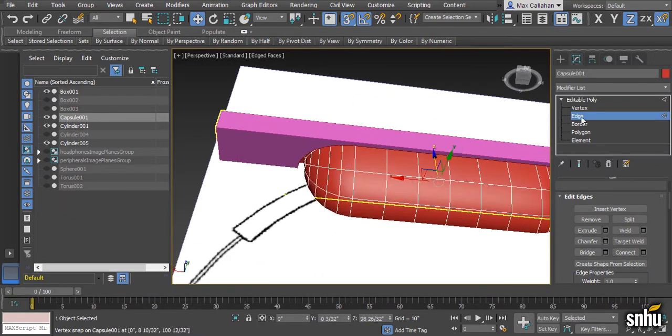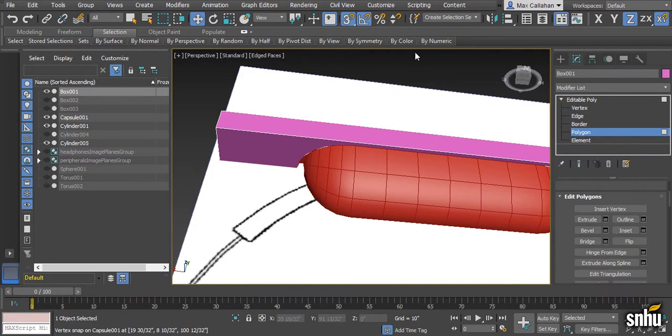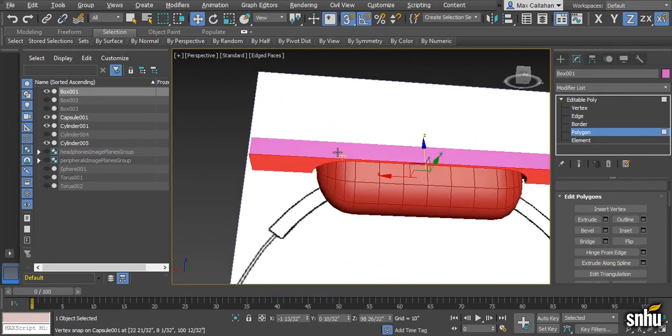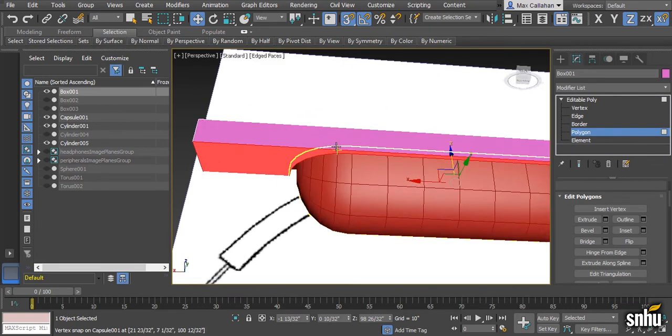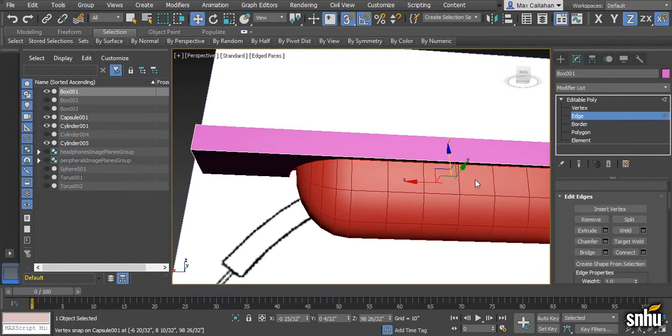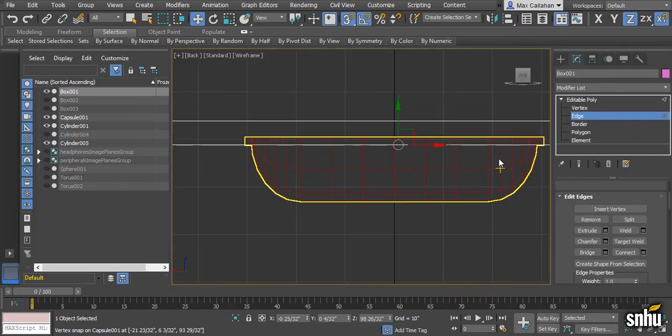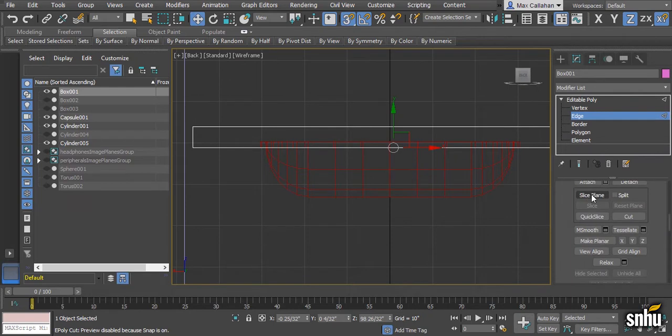So I want to be able to attach these two together now, but you'll see that if I look for my n-gons now on this box, the entire bottom section of this box is one big n-gon. So I want to be able to create similar edges in the box that line up with the edges in the capsule. So I'm going to use the slice plane again for that. I'll do this in my back view here. So I'll use my slice plane.